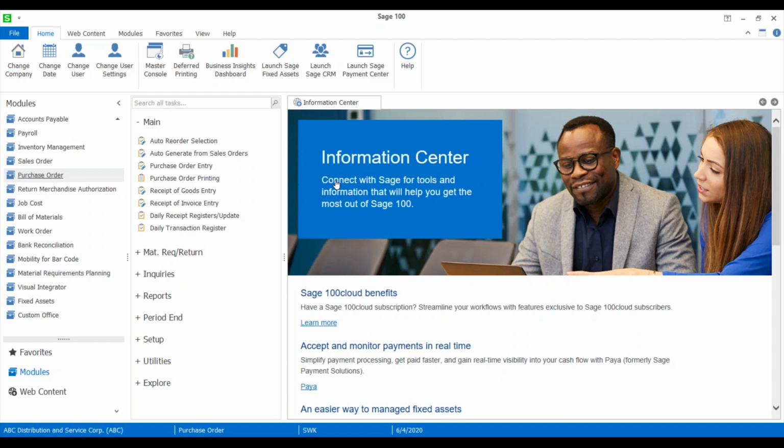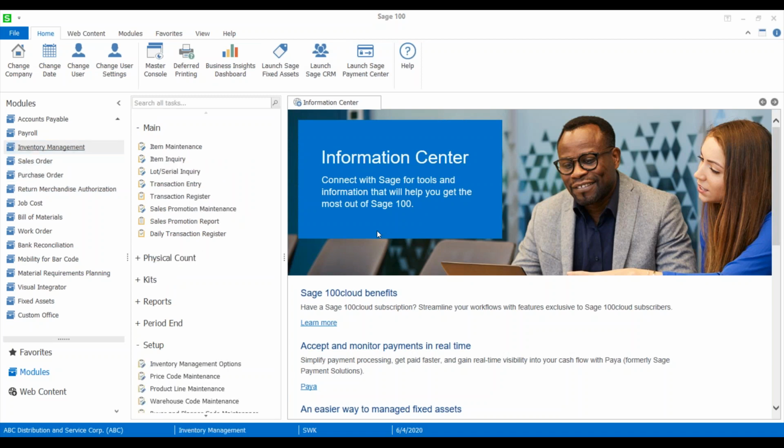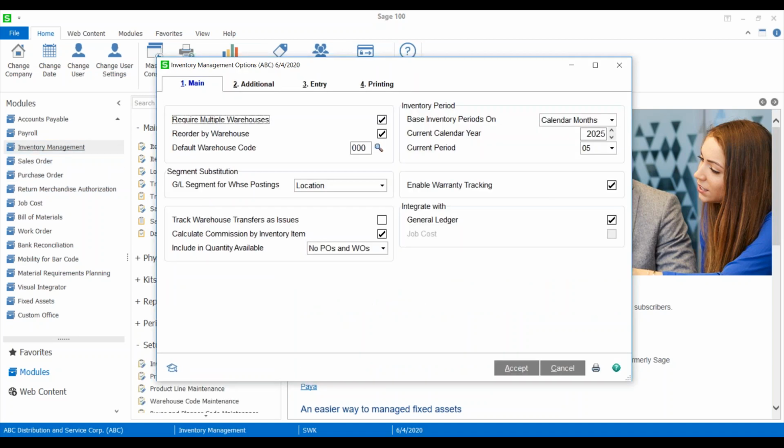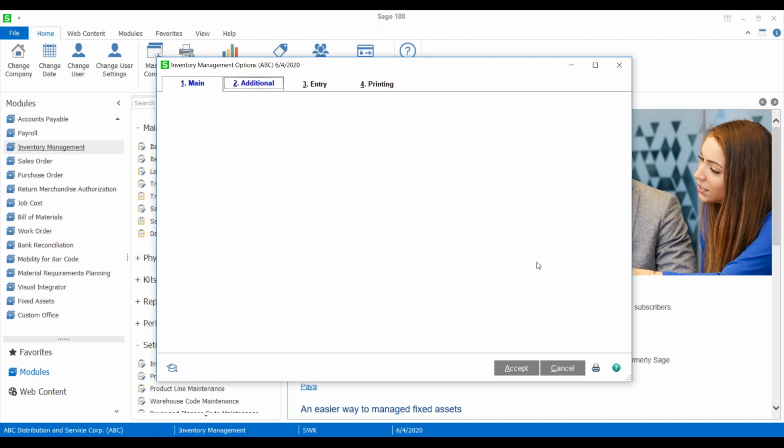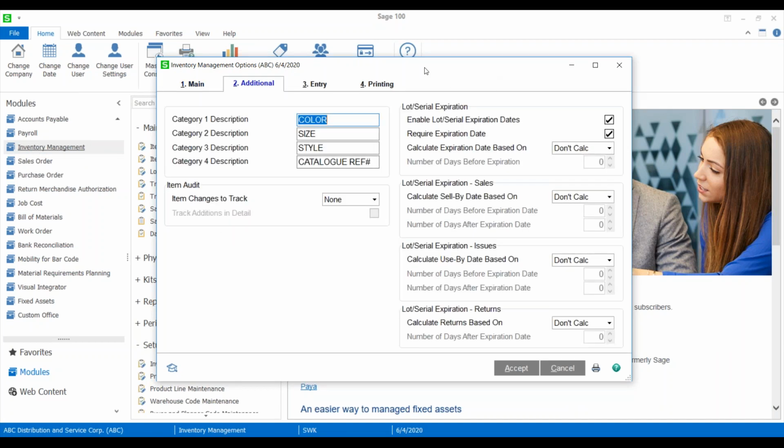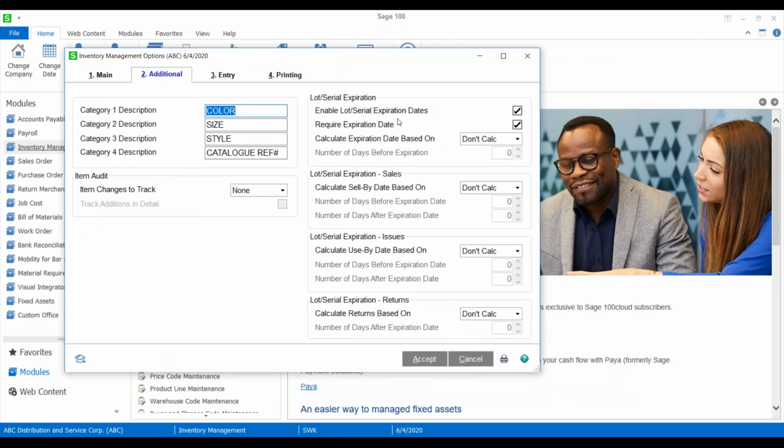Okay, next, Sage has added the ability to track expiration dates for lot and serial numbers. So if I go to Inventory Management and I open Inventory Management Options on the Setup menu, on the Additional tab, you'll see I have the options on the right-hand side related to enabling lot serial expiration dates.